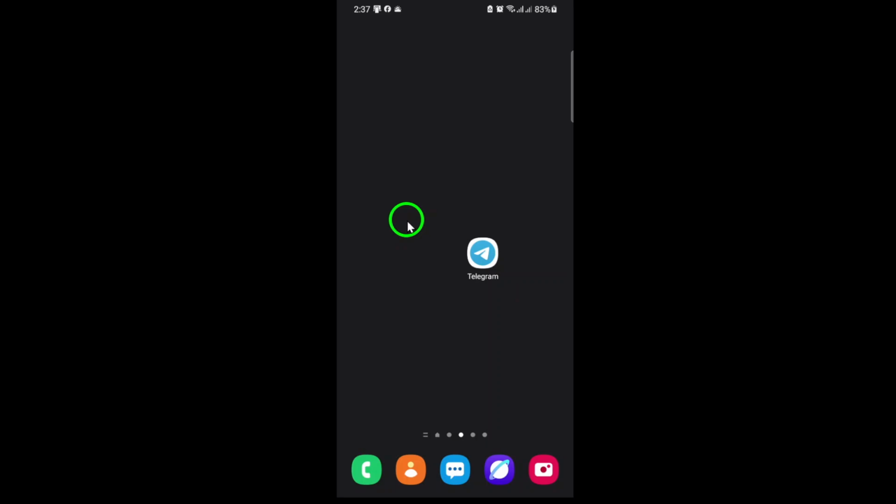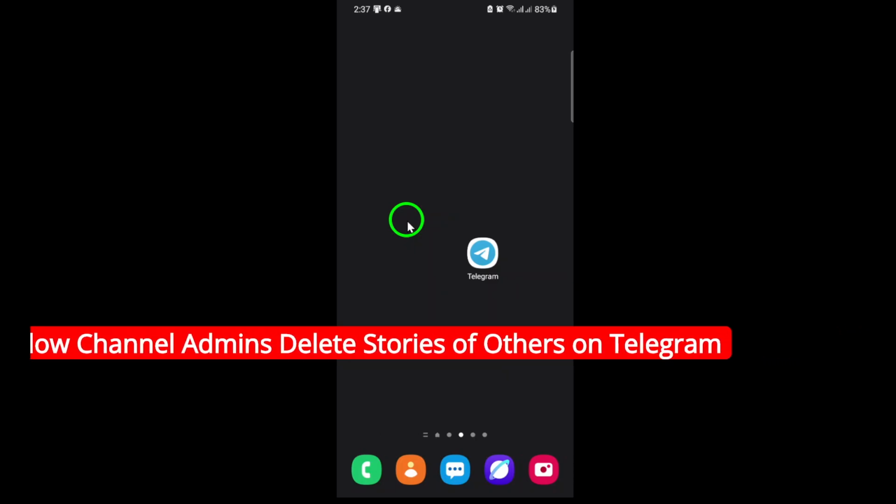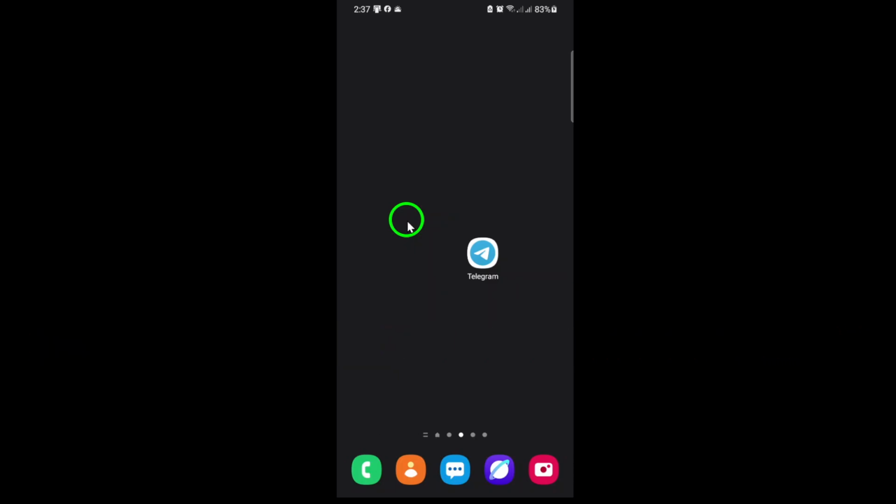Welcome. If you want to give your channel admins the ability to delete stories posted by others on Telegram, you're in the right place. With Telegram's latest updates, managing your channel's content has never been easier. Today, I'll walk you through the exact steps to enable the Delete Stories of Others permission for your channel admins, making sure your stories stay relevant and under control.